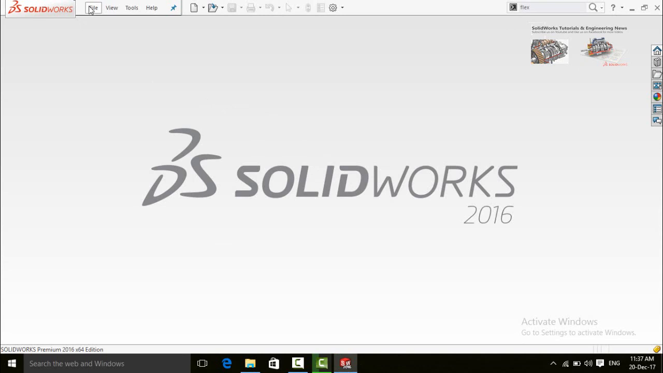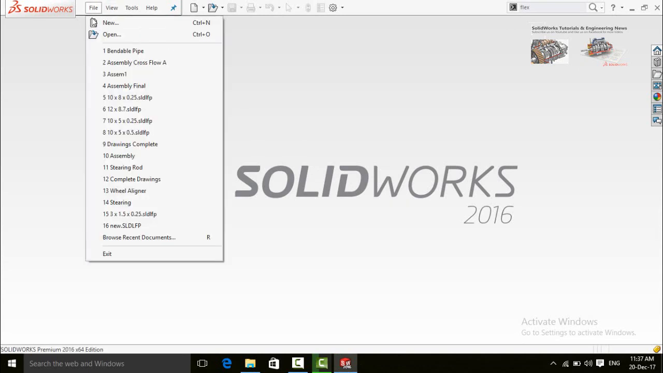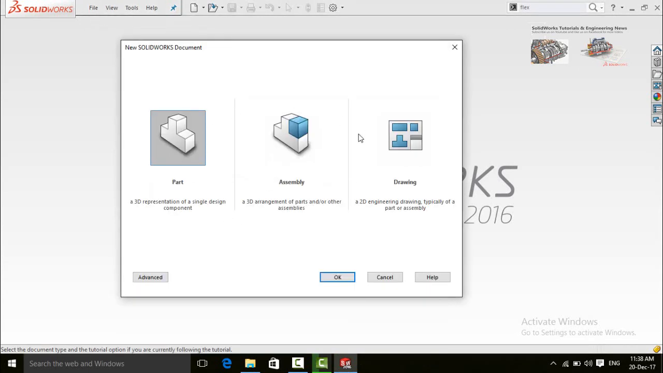Let's start. Click on file and then select new. Here are three options: part, assembly and drawing. So at this time we are going to create a part. So click on part and then press OK button.